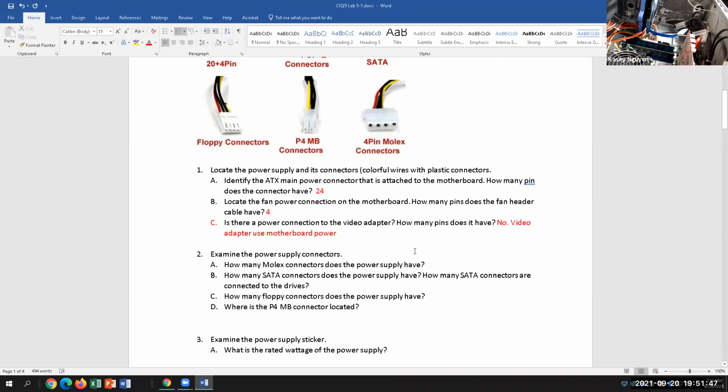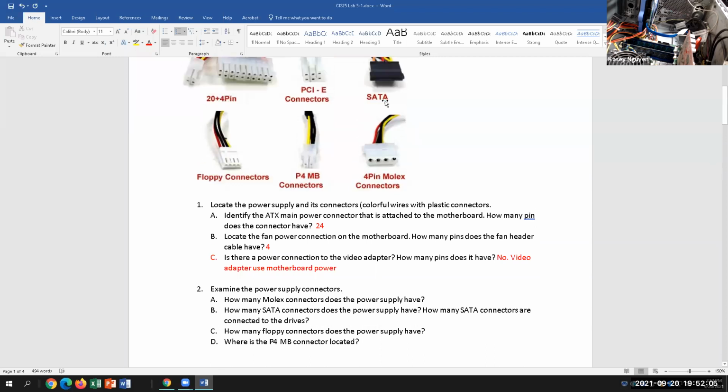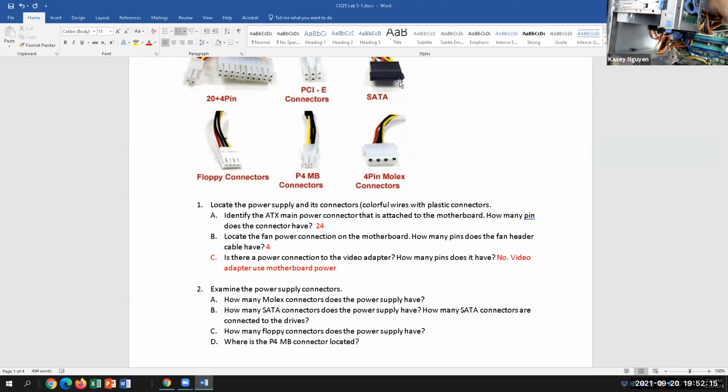How many Molex? Right, so for the Molex, I'm going to look for something like this. This is a 4-pin Molex. This is used for the older hard drives and the CD and DVD-ROM or optical drives. On the SATA, it would look like this. It looks like a large L shape. Okay, so for me, if you look, you can pull the zip tie up, and you can see that I have a P7 right here.